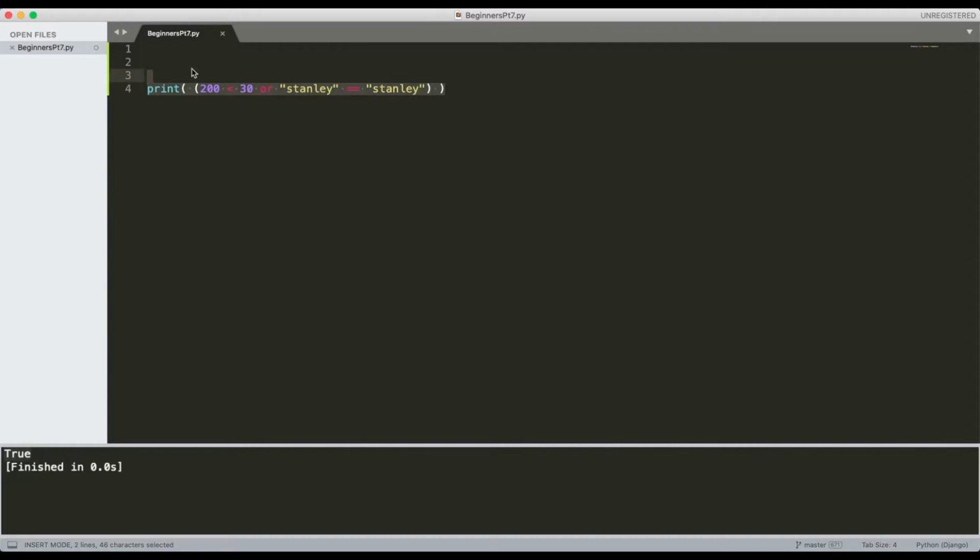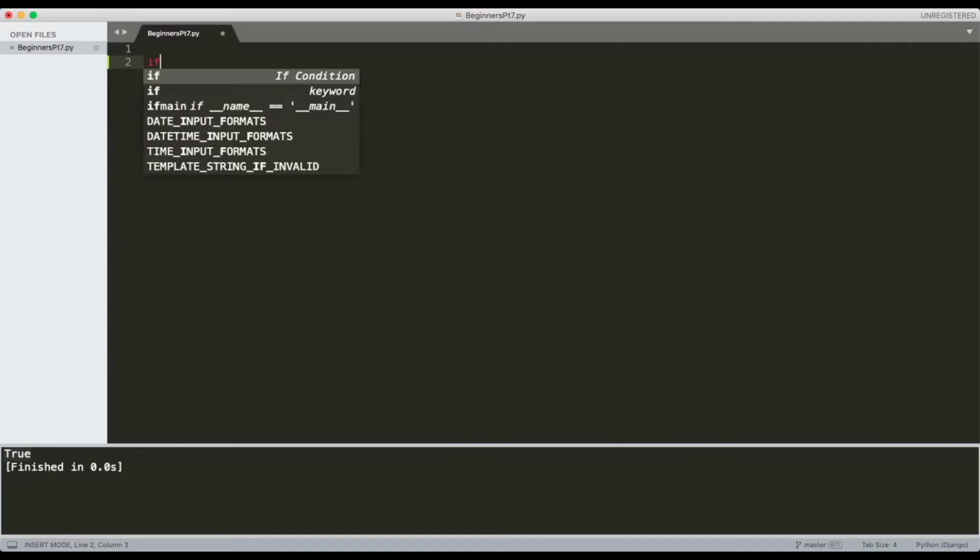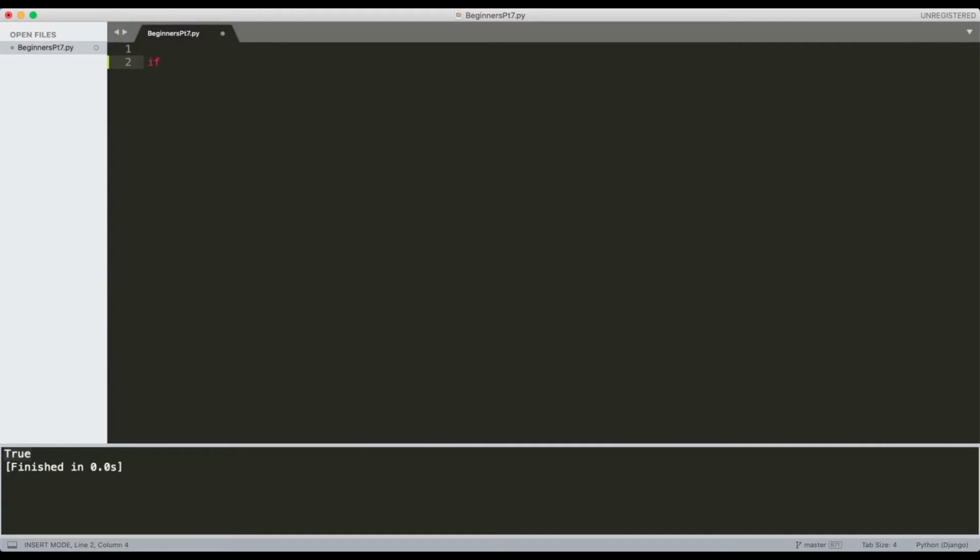Let's get started on how to initialize an if-else. For an if statement, all you really need is if, and then we add a boolean here. So let's just say we had 200 is less than 30. Okay, so this is a boolean. We know this evaluates to something just by looking at it, but sometimes it's not very obvious. We're just making it very obvious for this part in the series.